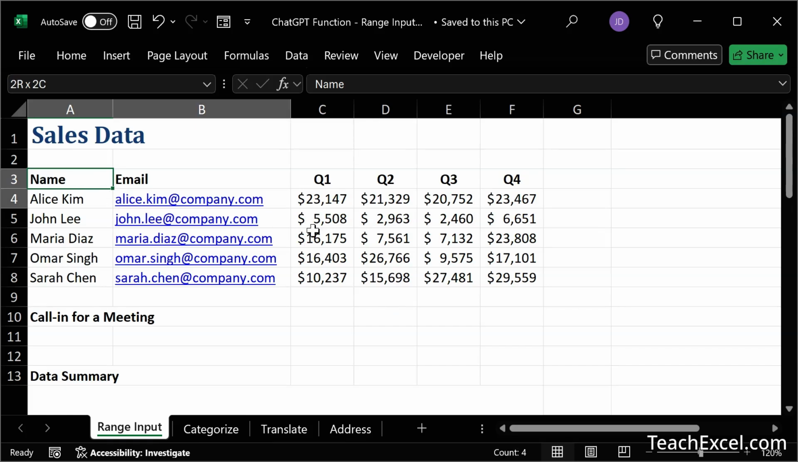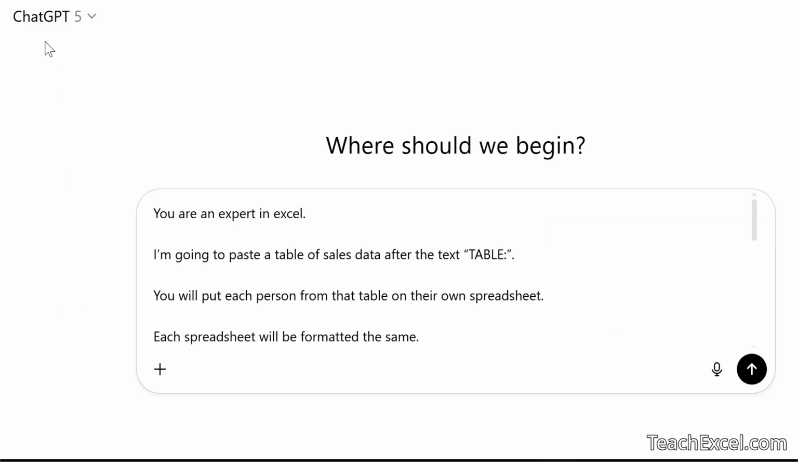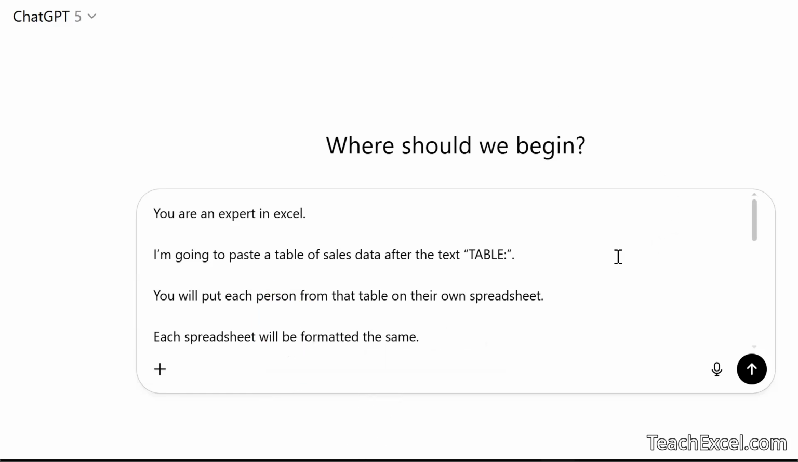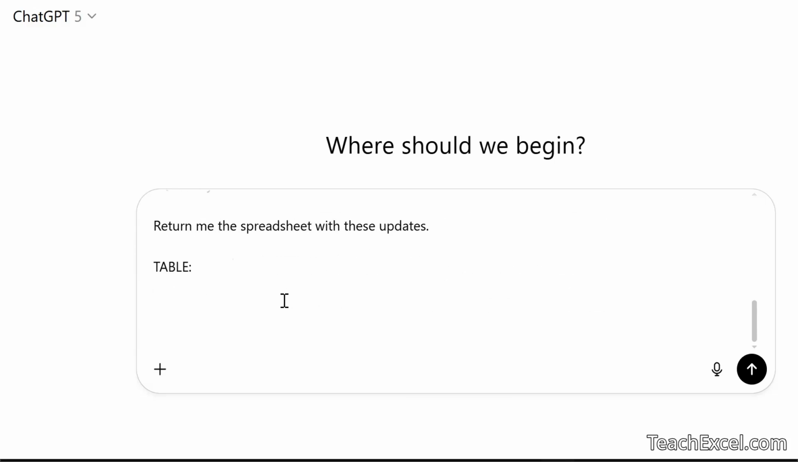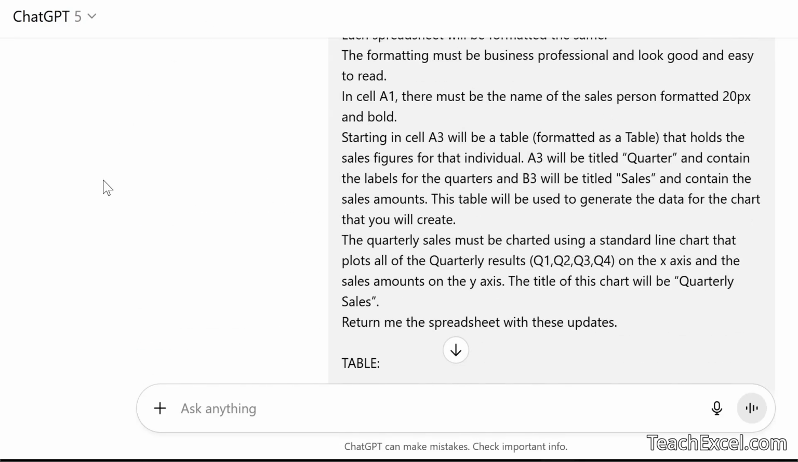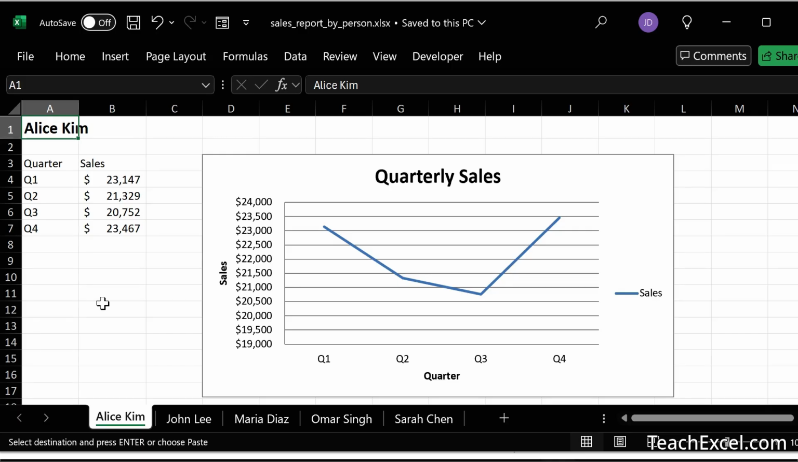But now let us copy this and go to ChatGPT. We are currently in ChatGPT 5, but I'm pretty sure the older models will work just as well. Now, here is our prompt. All you have to do is to take this prompt, paste it in, then go below where it says table, paste in your table of data, hit enter, then in just a few moments, it'll look like this, and you'll get a result. Your formatted Excel file with individual sheets, tables, and charts for each salesperson is ready. Download it here. You download it, and you've got your workbook.